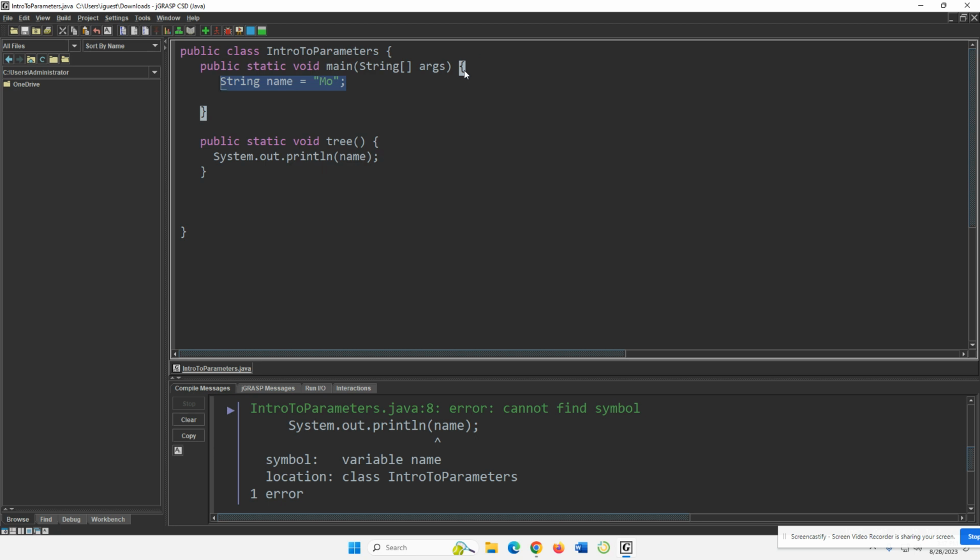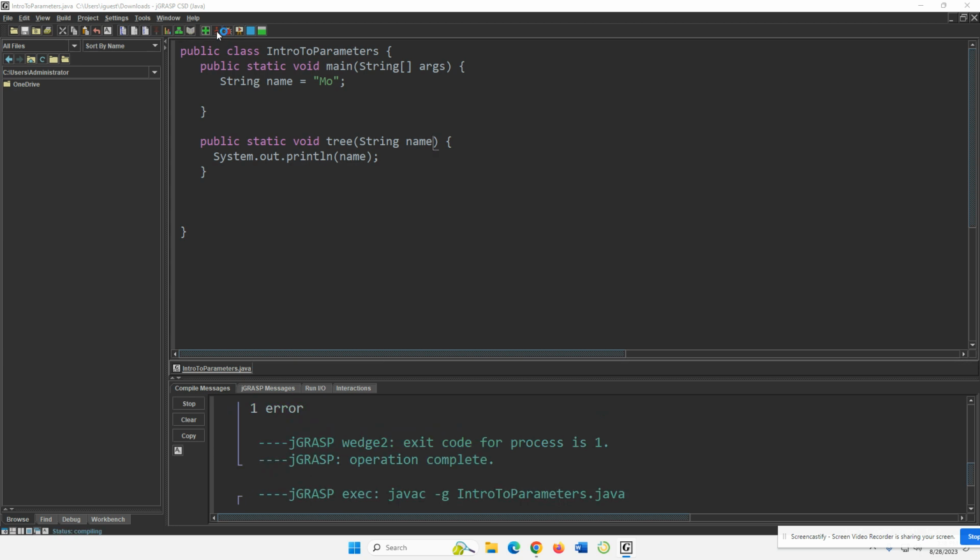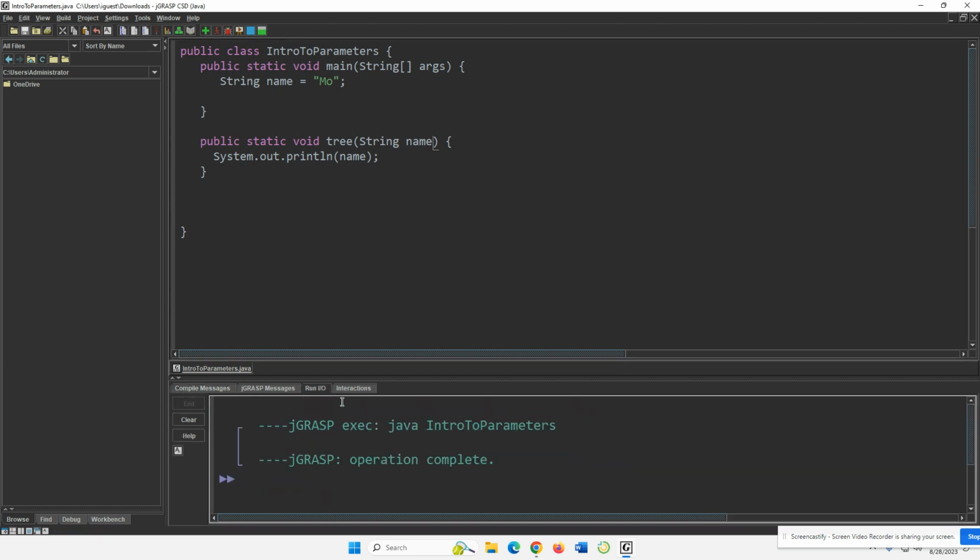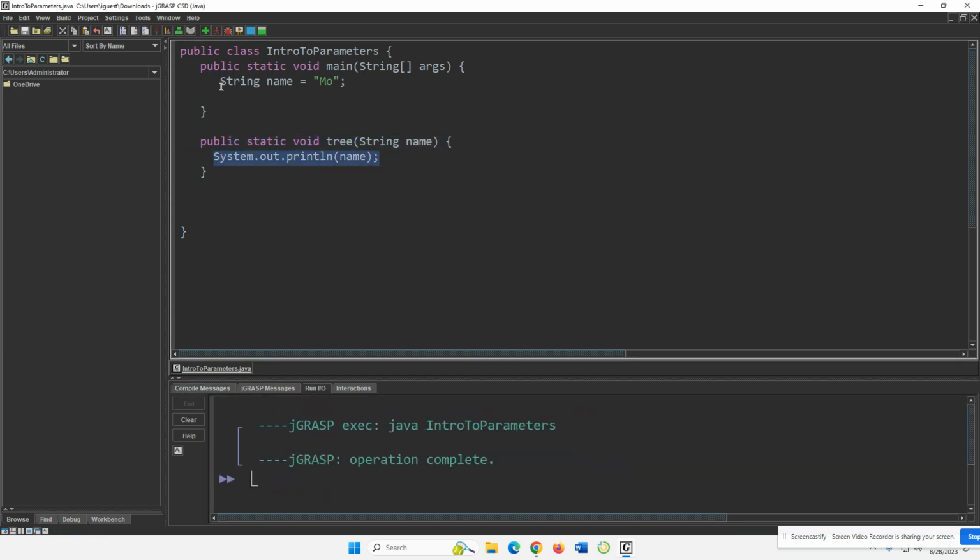So in this case, if I want to use the variable name, I actually have to be inside the main method. Or another way we could have fixed this is we could have a parameter. A parameter allows us to pass information from one place to another, which I talked about. So if I print this out with string name as a parameter and I run it, see how this compiles now? Because now the variable is inside this scope right here. The scope is defined by the opening curly brace and the closing curly brace.